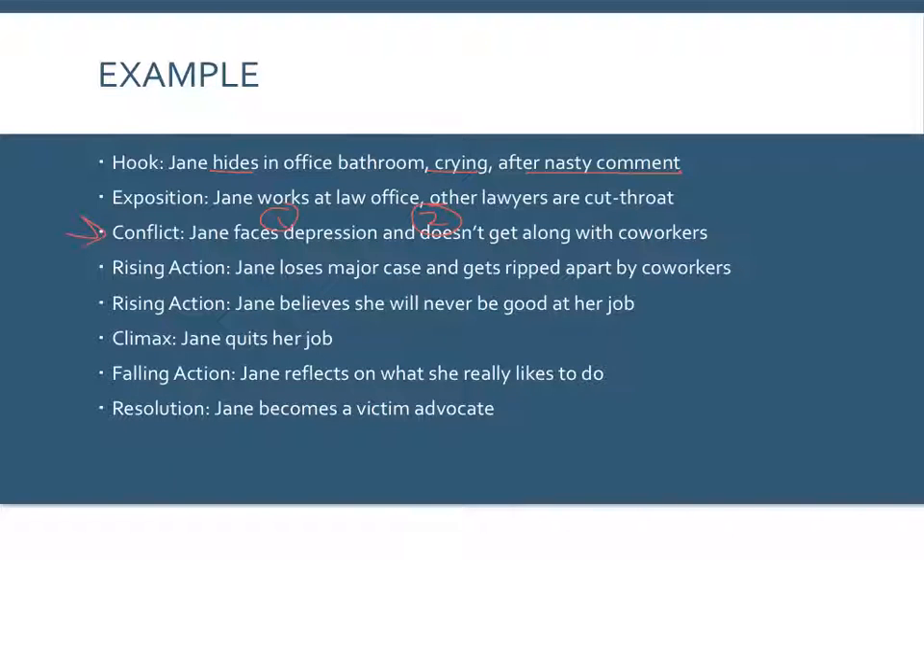So I would need to learn, for instance, that Jane works at a law office and that the other lawyers are very cutthroat. There's no room for error, and if you do make an error, you would hear about it. Now I'm ready to deal with my conflict.